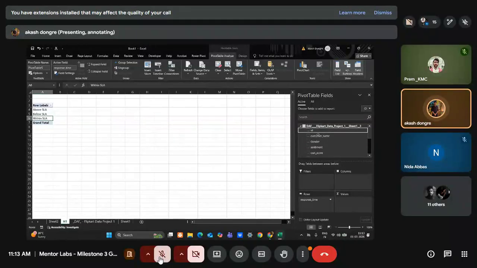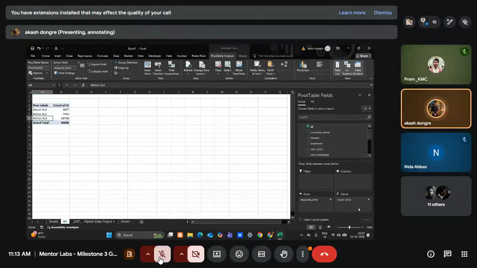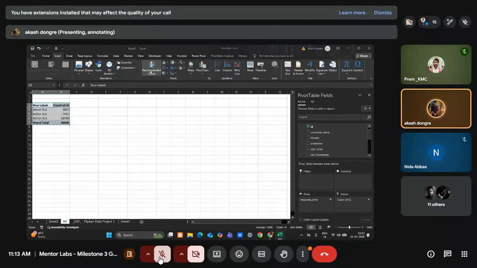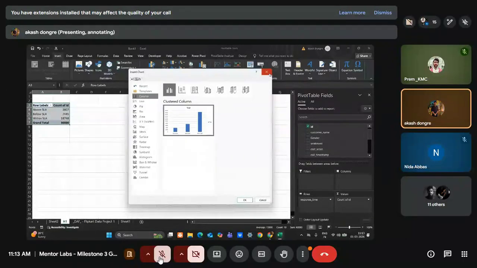And how many calls are coming under the 3 categories? Can I add this thing? And can I show this particular graph in a pie chart, a recommended chart? You know how to add the charts.